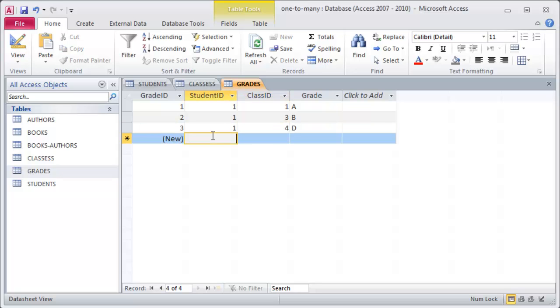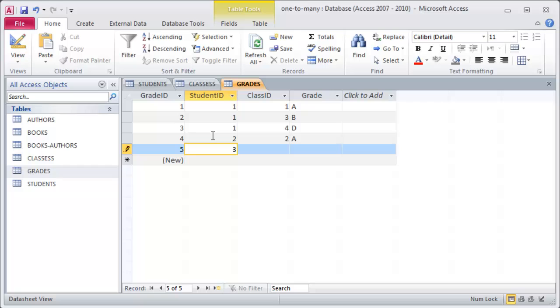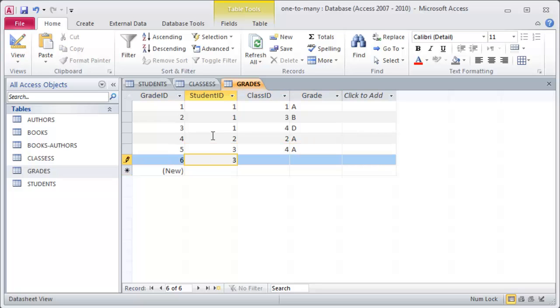So, student 1 took 3 classes. Student 2 took 1 class, and they took class 2, and they earned an A. Student 3 took class 4, and they got an A. Student 3 took class 2, and earned an A. So basically what I want to point out now is that we can create this table.